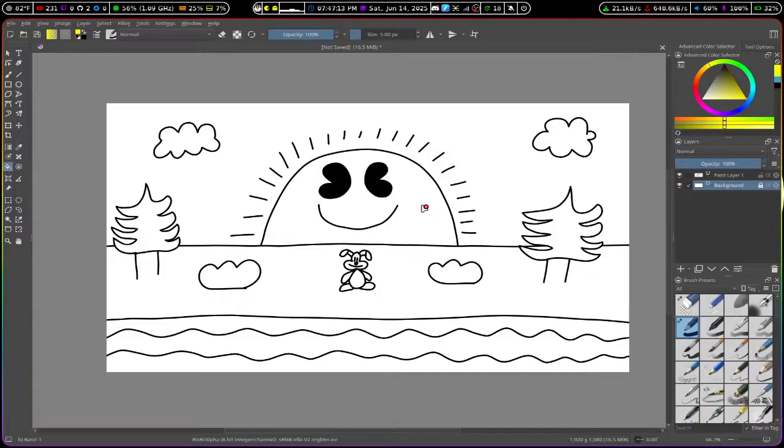Didn't use the bucket tool on a layer underneath. Okay, so I've got the bucket tool. For some reason, that's because the layer is locked. Let's unlock it. That did not work out the way that I wanted it to.